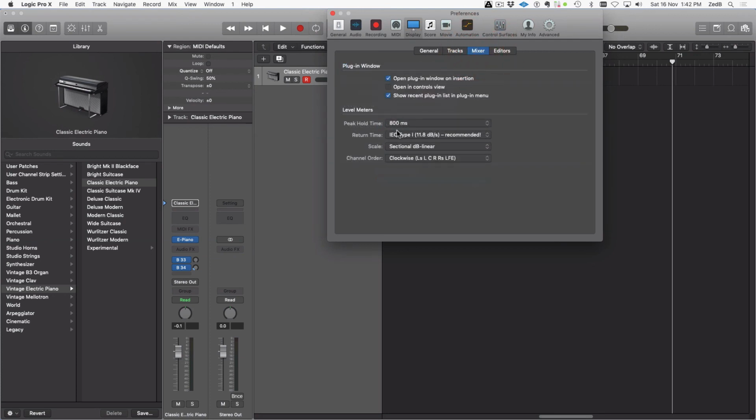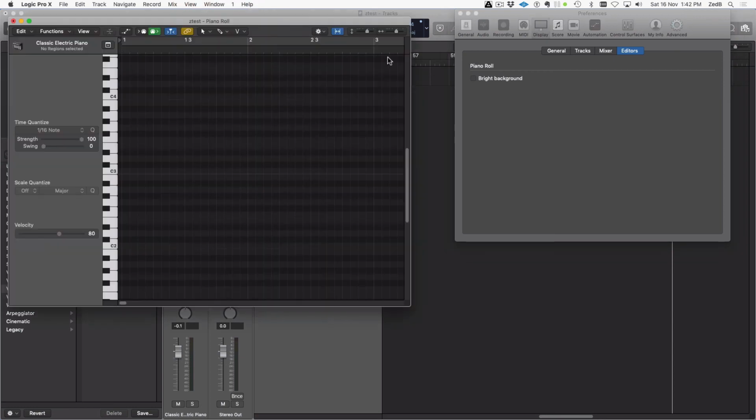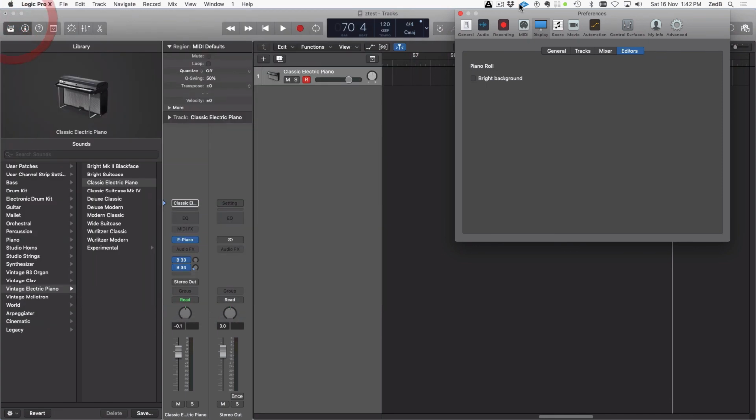And you can leave all this. This is mixer stuff. Just leave it on the generic defaults. And this here is basically just, do you want your piano roll to have a bright background, like Logic 9 used to have back in the day. So if I go into the piano roll, yeah, bright background or the dark background.